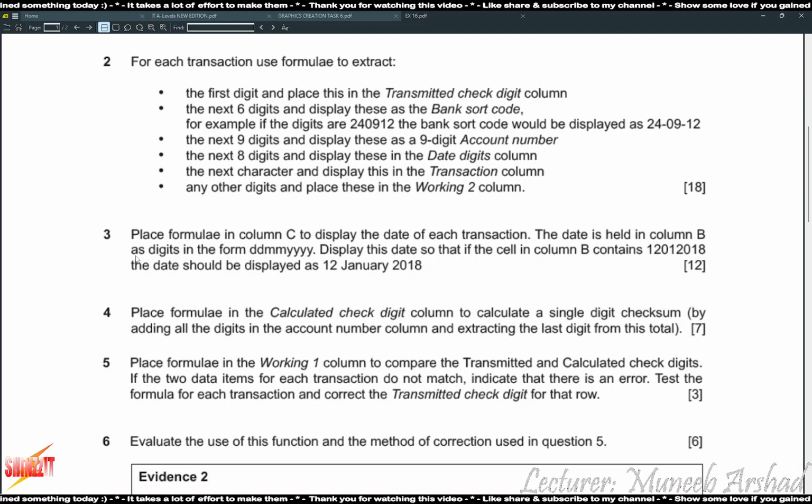If you are to have the date in a certain format, you're going to make use of the function. You cannot use the format cell operation. Format cell क्यों नहीं इस्तेमाल करना? क्योंकि you are to use a function.